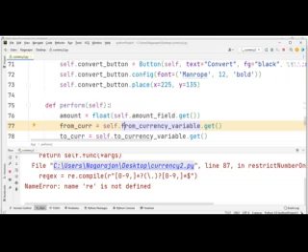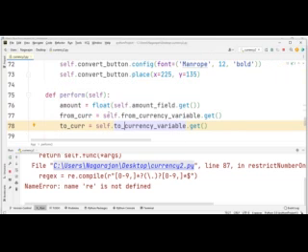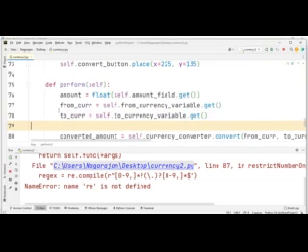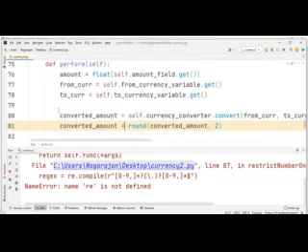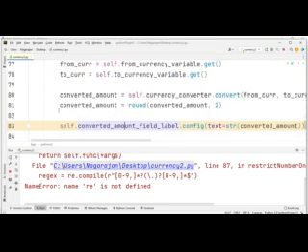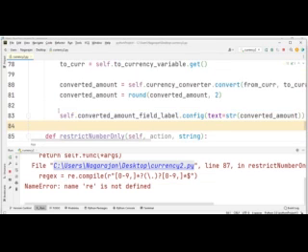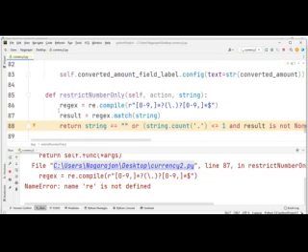Then the definition perform, where you can give amount, from currency, to currency. So whatever the user gives, at the end of the execution of the program it will display. And then the round value, it will print the round value also. Like that you can give, and restrict number only. Here the user can give the numbers like that.